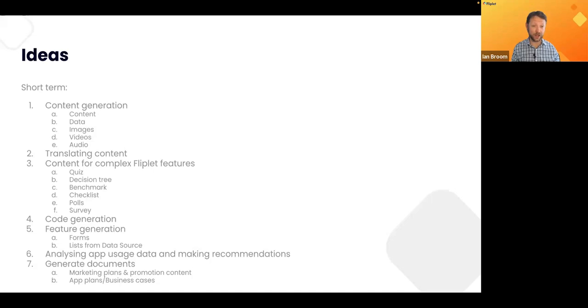Translating content, AI is really good at translating content. We've been blown away. We've been testing it internally. Everybody who can speak another language at Fliplet has had to go and run translations and tell me how good they are. Unanimously, they've all said amazing, about 100 million times better than Google Translate, which is very promising. Also because translating content is kind of boring.